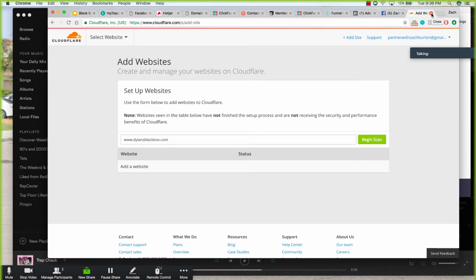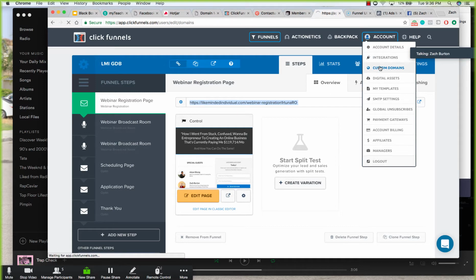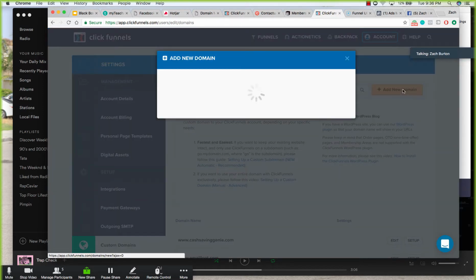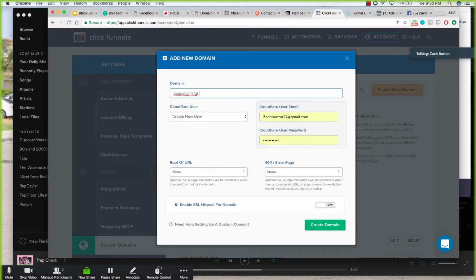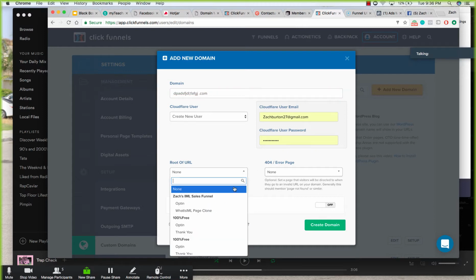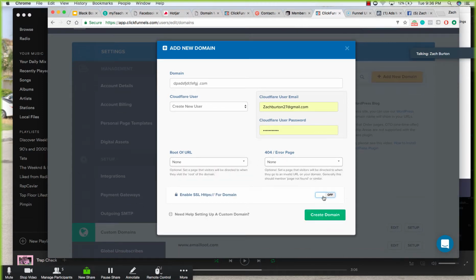Once you go through the next steps, then you can come over to ClickFunnels, go to account, custom domains, type add new domain, using existing automatic setup, type your domain, and then type in what your Cloudflare username is, and then the root wherever you want it. Boom, black box, application funnel, whatever. And then you don't need to do error page, and then turn on your SSL, and then create domain, and then it may or may not say something.